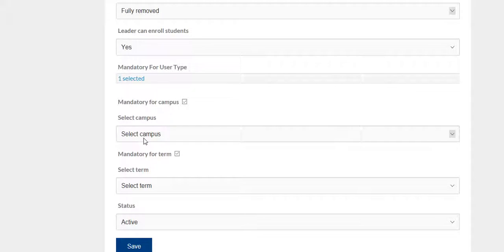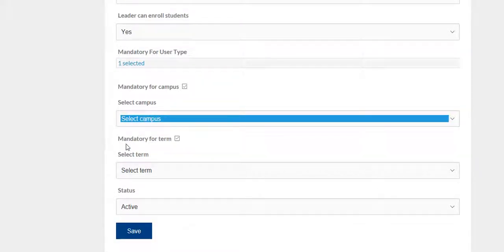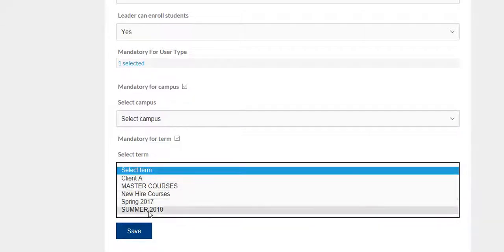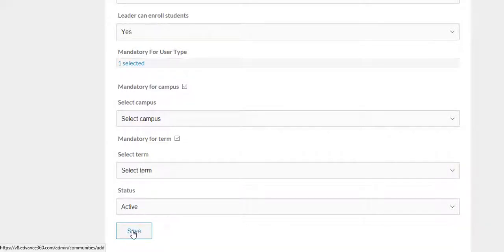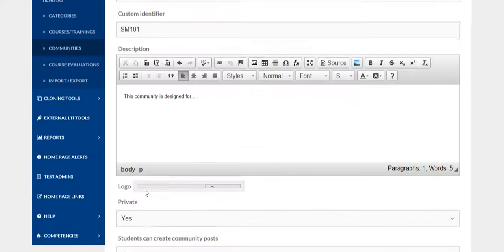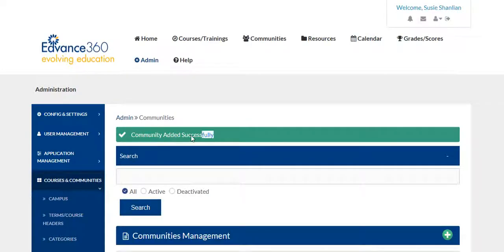If you want to select it to a campus, you can do so. I don't need this to be tied to a campus. I can make it mandatory for a term and select a particular term that this community will be showing for, and it's active. So once I say save it, now I have a new community called System Managers 101. Let's see. It's acting like I'm missing something. Did I miss anything? Okay, go back down one more time. Oh, there it goes. I like it when it has the green button that says community added successfully.